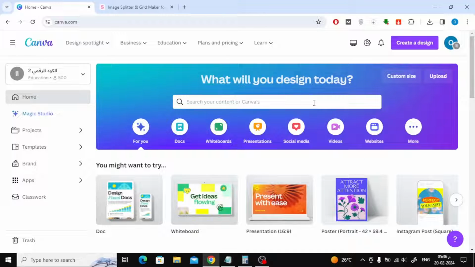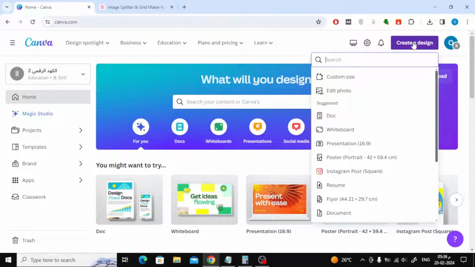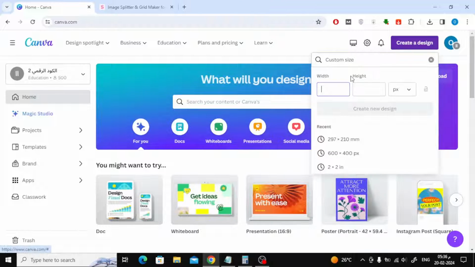In this video, we will explain how to export Carousel in Canva. Let's start by creating a new design in Canva. Click on Create a Design at the top. After that, choose Custom Size.